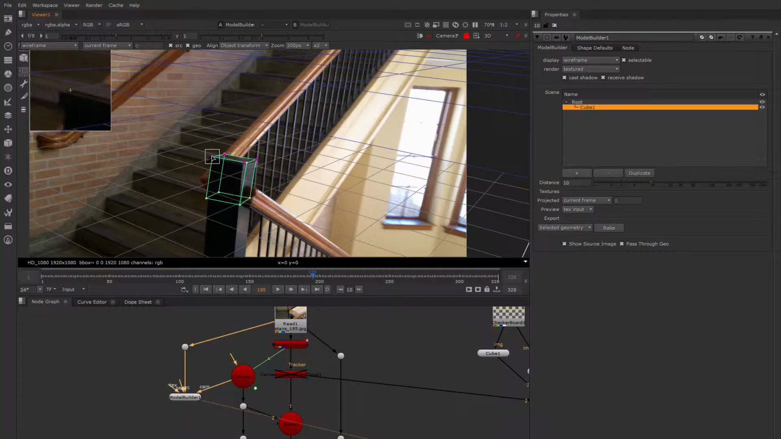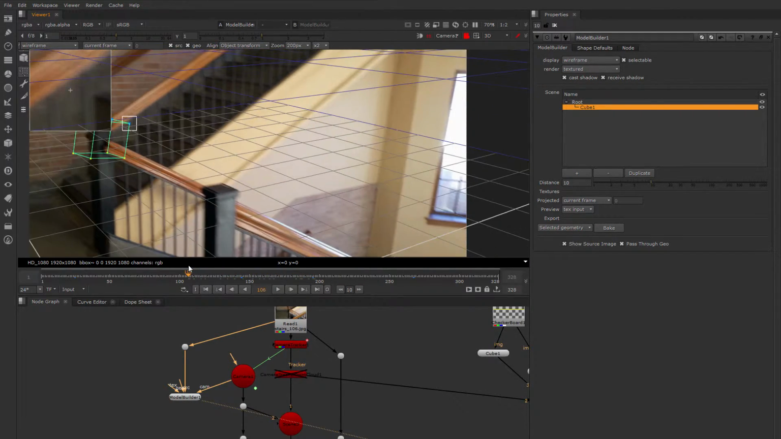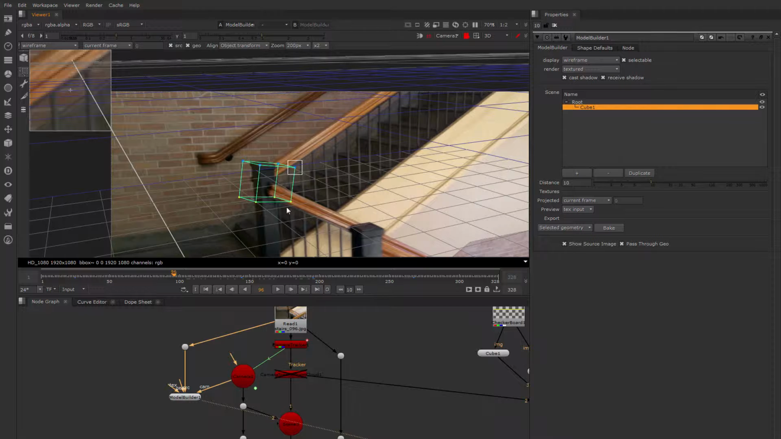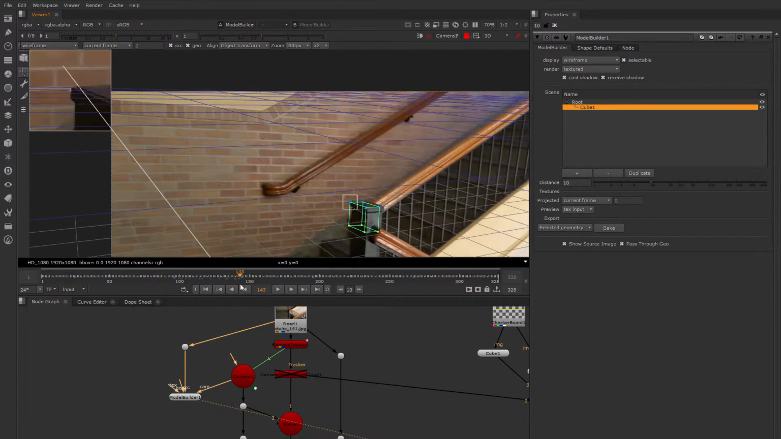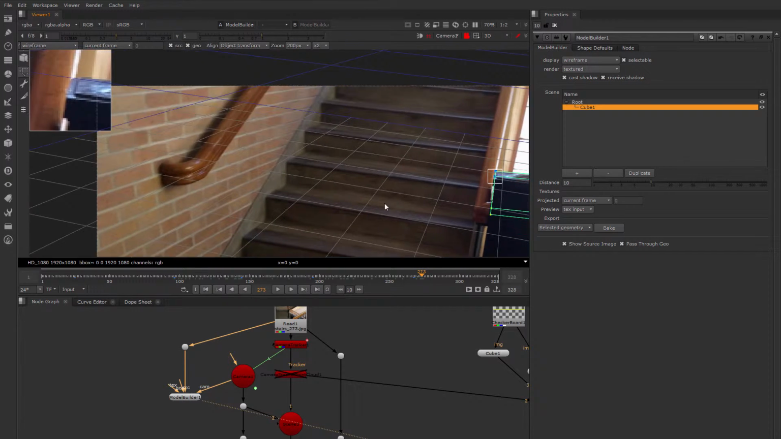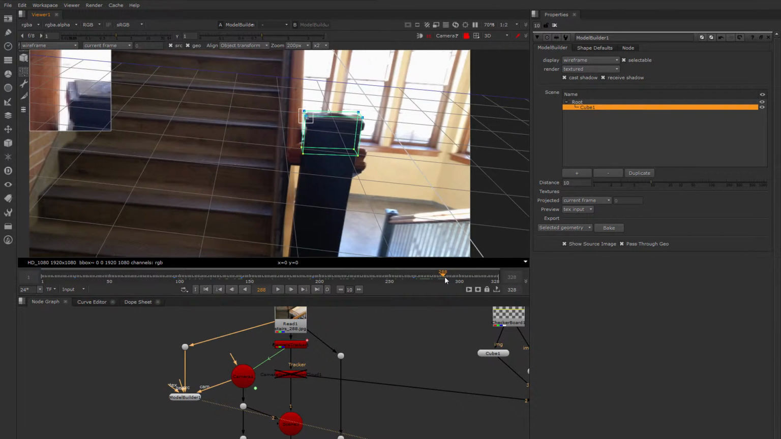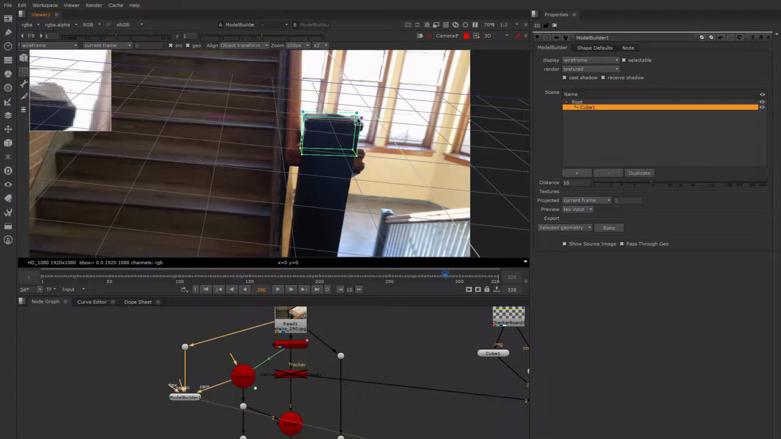I'm giving it more and more clues each time I give it another constraint. So let's rock it through this way. And I see I have to constrain these as well. And only need to do that one. And now Model Builder's got a pretty good idea of where that's supposed to be in 3D space. And again, it's floating off a little bit because we know our track isn't perfect.